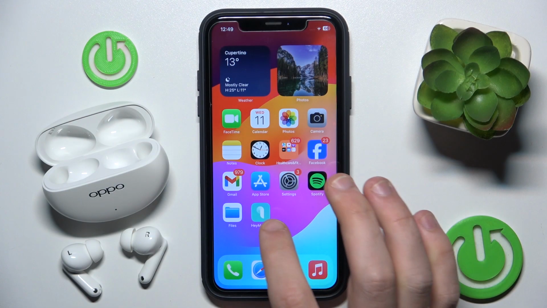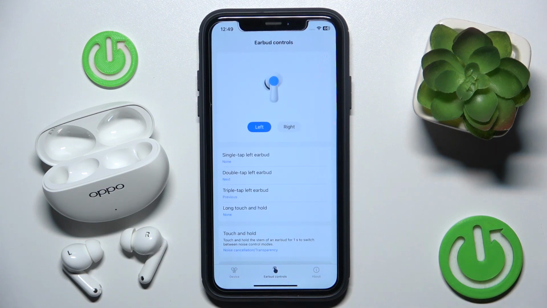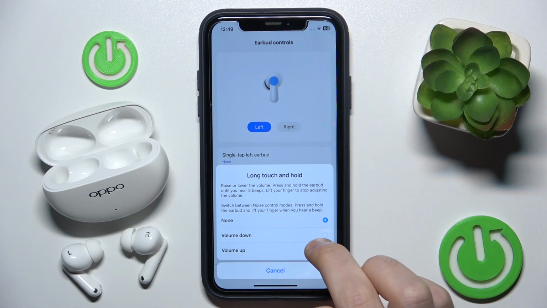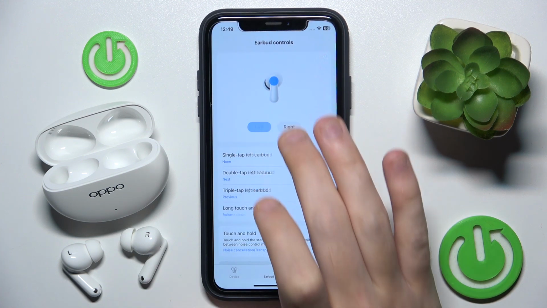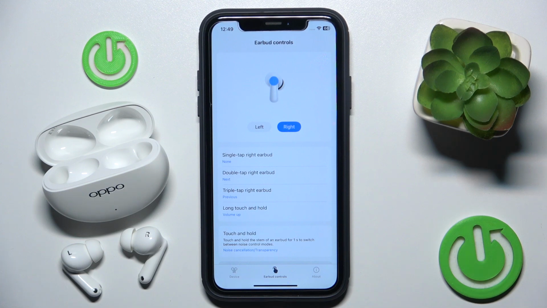You have to start by opening the application, then click on earbud controls at the bottom, and right here we can choose it just for a long touch and hold. I don't know why OPPO is doing it, but that's all we have. So click on it. I prefer for the left one to choose volume down and for the right one volume up. But if you prefer something else, you can change it.